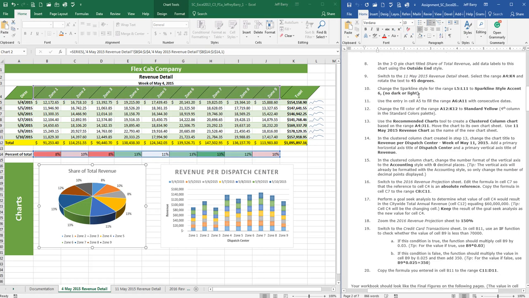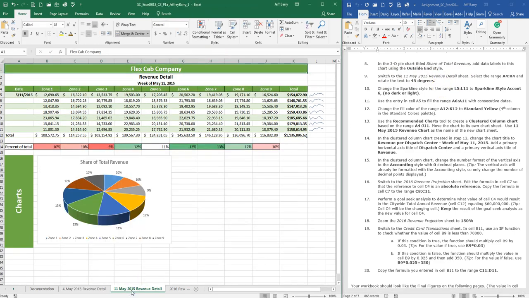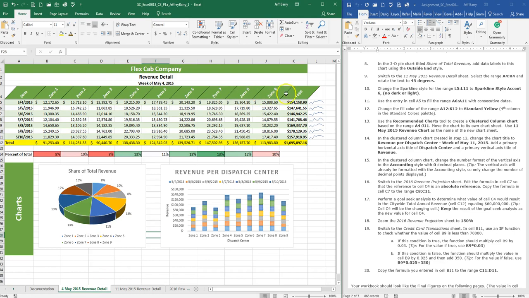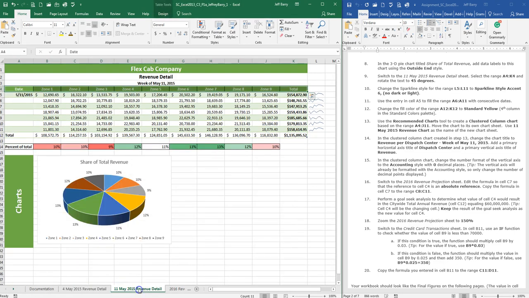Alright, so it says now switch to the 11 May 2015 revenue details sheet. And that would be this one right here. And select A4 to K4. So I'm going to select A4 to K4. And rotate the text to 45 degrees. Okay, so this one isn't very difficult. But if you look at this sheet, you can see how it's written up here at a 45-degree angle, and this one isn't. So what we want to do is change it to be that.